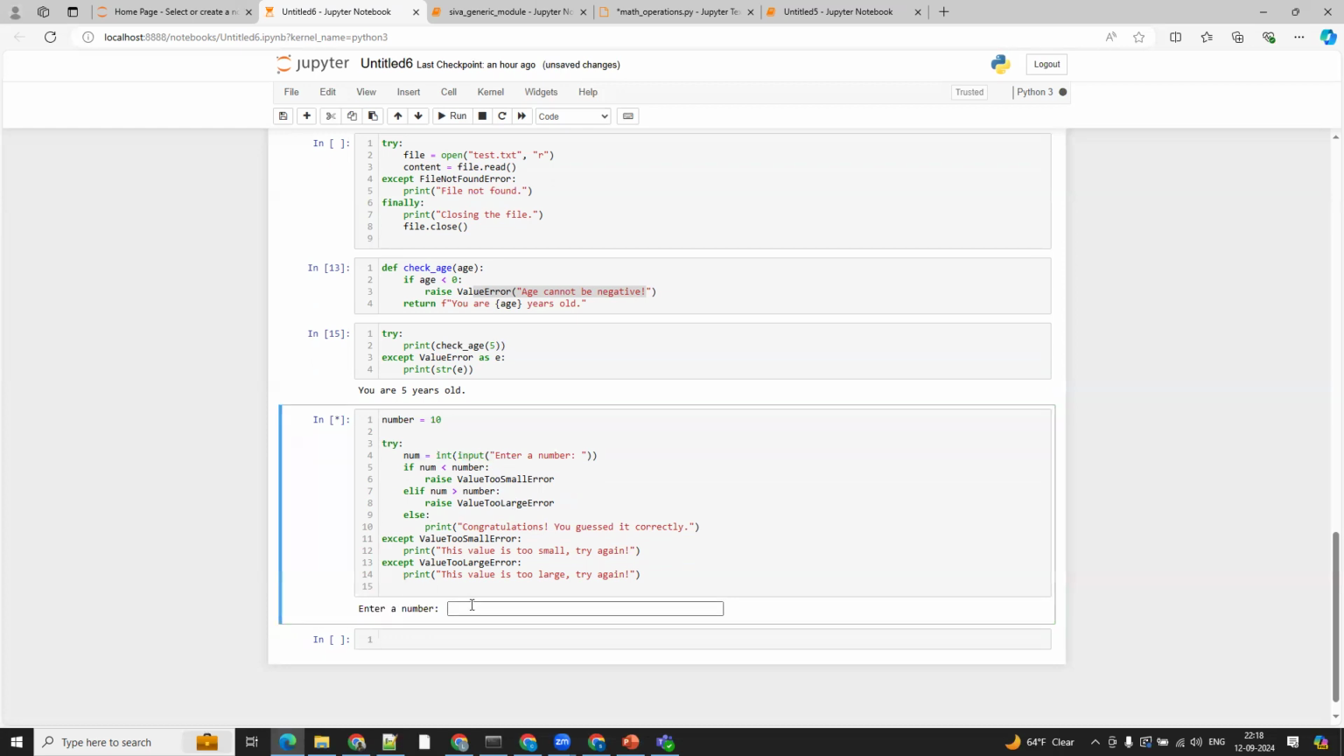Enter a number. Why are we getting this prompt here? Because of this line. Now I'm entering 3 here. The actual number is 10, that is in your mind, but I'm trying to enter 3. I'm guessing the number 3 here. Whatever you are thinking, that number I'm thinking as 3 here.